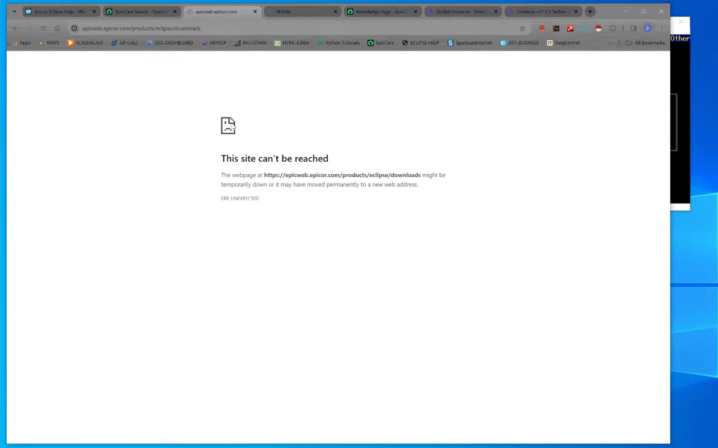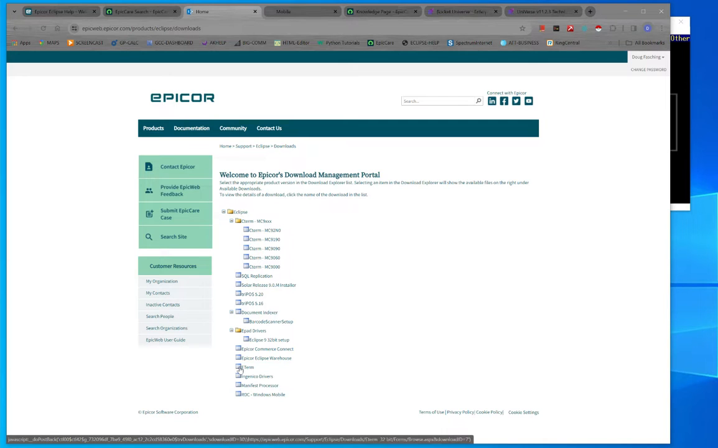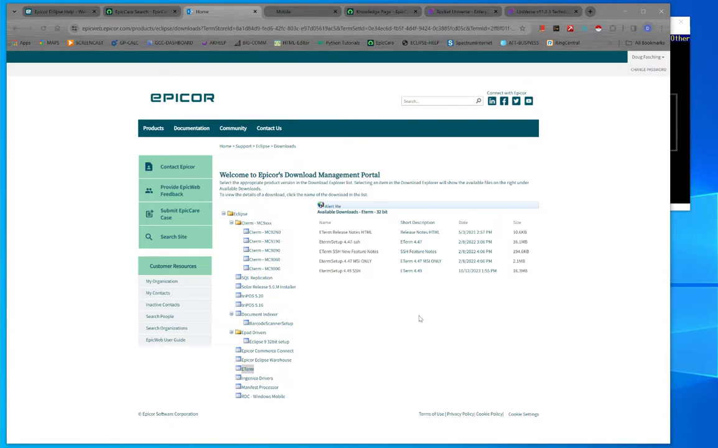Downloads. And there, okay, here you'll see where you can get the stuff that you need. Here's Eterm. I think the last version that they did was 4.25 or something like that. Oh, now I see. Well, that's interesting.